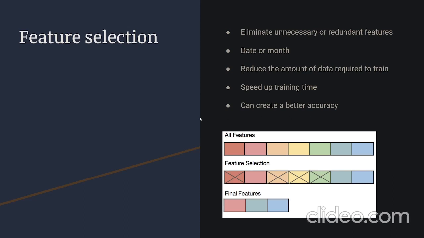So feature selection is the process of eliminating unnecessary or redundant features. We did an example in class about this where we graphed the importance of all of the features and how much they were contributing to the output, and we only used the top 5 or so features. An example of a redundant feature in some data set might be the date or the month, as a lot of things don't depend on what time they're done at.